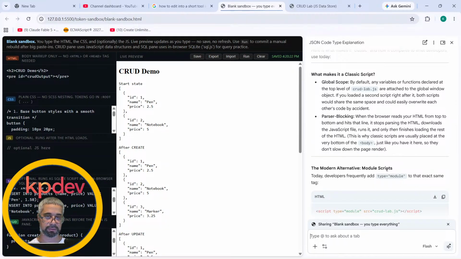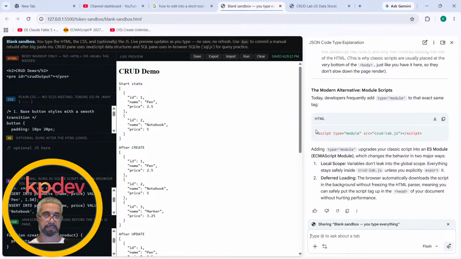So the modern alternative, module script. Today, developers frequently add type module to that exact same tag, such as this module source, and then it connects it, loads it. All right. But why would it use source? All right, that's another subject. Okay, so adding type module upgrades your classic script into an ECMAScript module. Oh, okay.